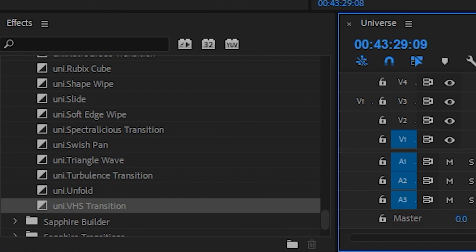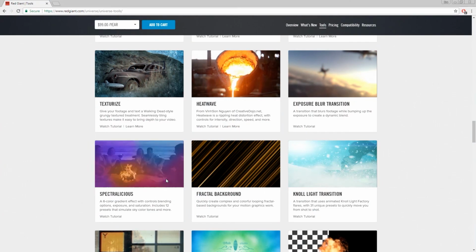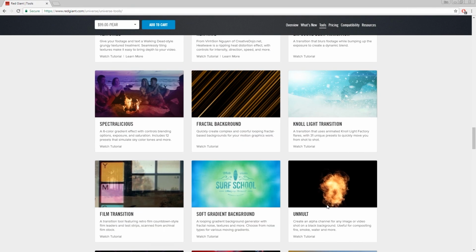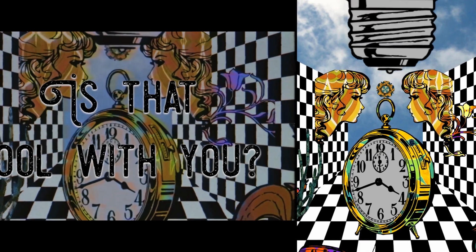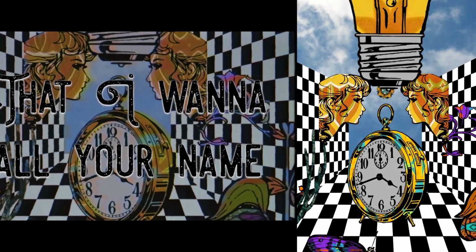This one's my favorite, the Uni Vhs one. It gives the effect of when you record it too many times on an old VHS. The wobbling and the distortion with the RGB split. It's very pretty. I'm using it in Premiere Pro and also in After Effects, and in both cases it's fast to render.